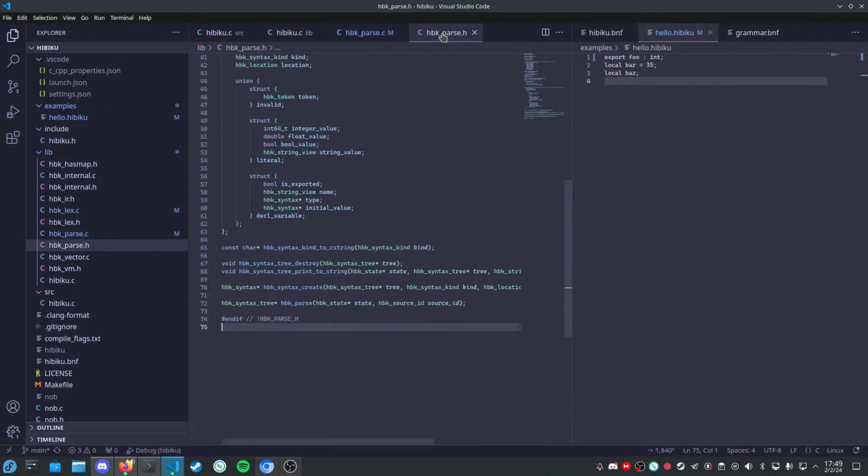We've called this parse.h, but we should probably end up calling it syntax.h because we're going to include things that aren't parse related right about now. So HBK syntax.